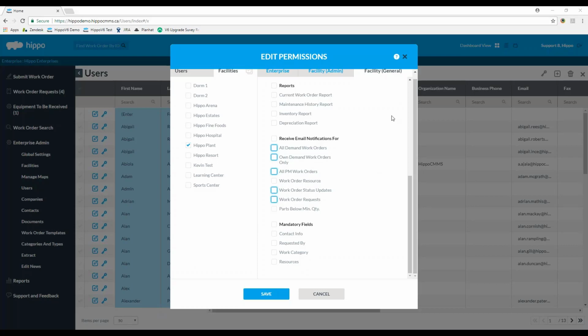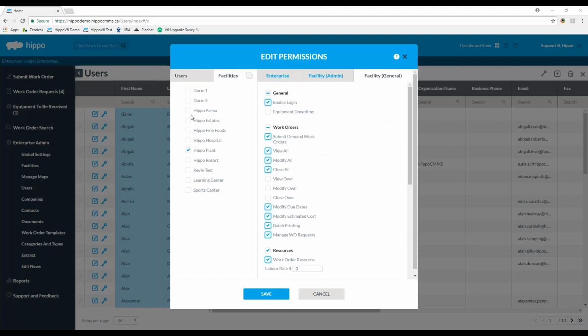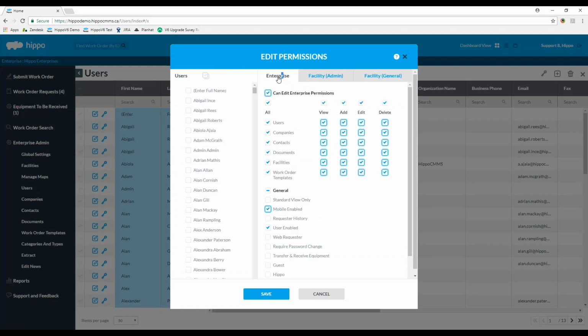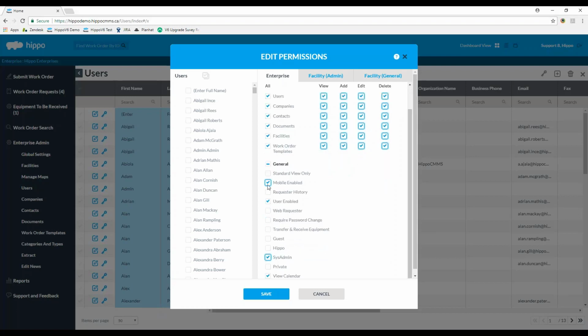Now, let's go over permissions for an admin user. So if I go back to Enterprise, we want to give them full permissions at the Enterprise page. So that's all of these check marks. Can edit Enterprise as well too. Would be helpful if you gave them mobile, if you're planning to launch Hippo on your mobile devices. It's a very exciting, great feature we have.